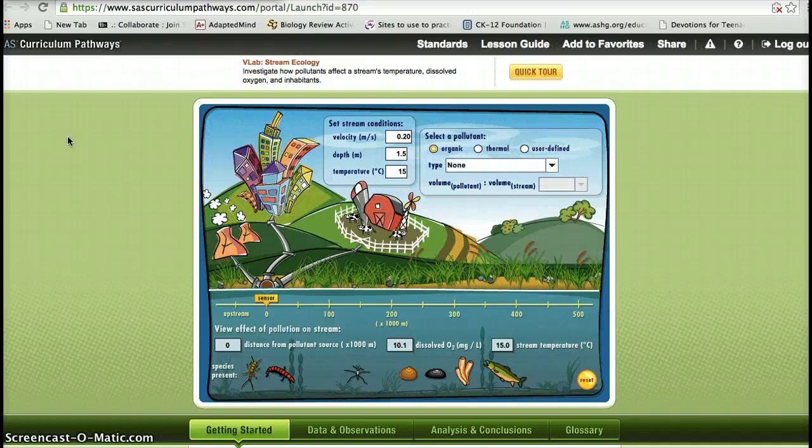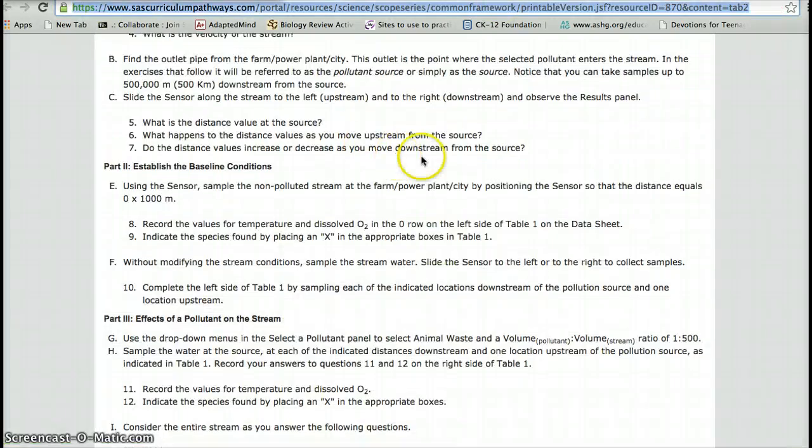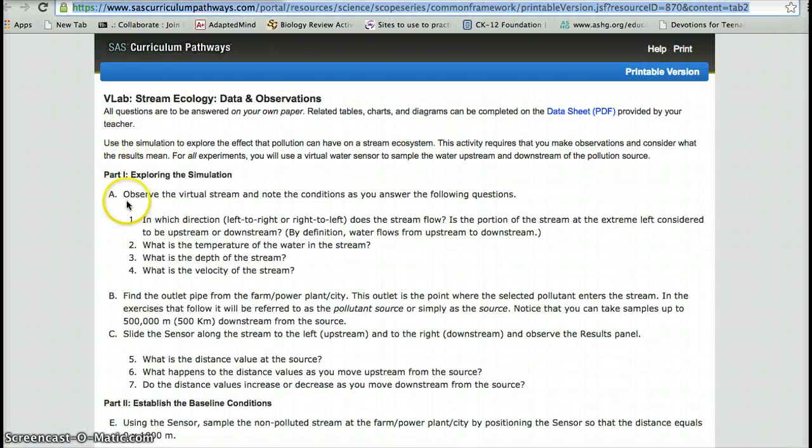Okay, this is what the Stream Ecology Lab is going to be. You're going to see this screen when you log in. And when you're reading your data sheet, you've got to start from the beginning, okay? So you've got to observe and know what's going on. So start here at A and read the directions completely, okay? Observe the virtual stream, note the conditions as you answer the following questions.